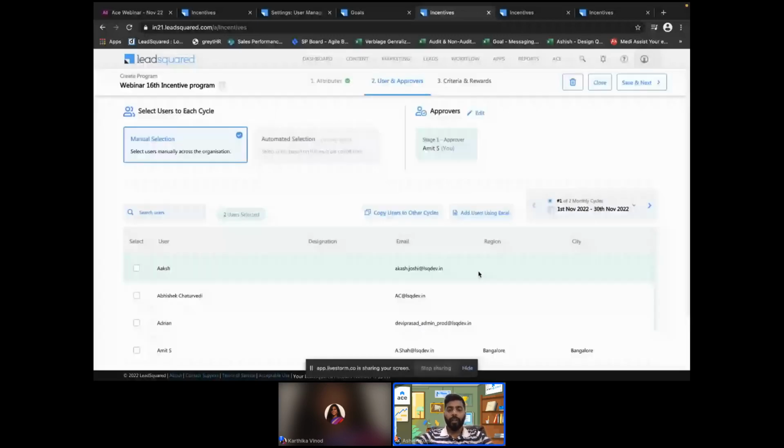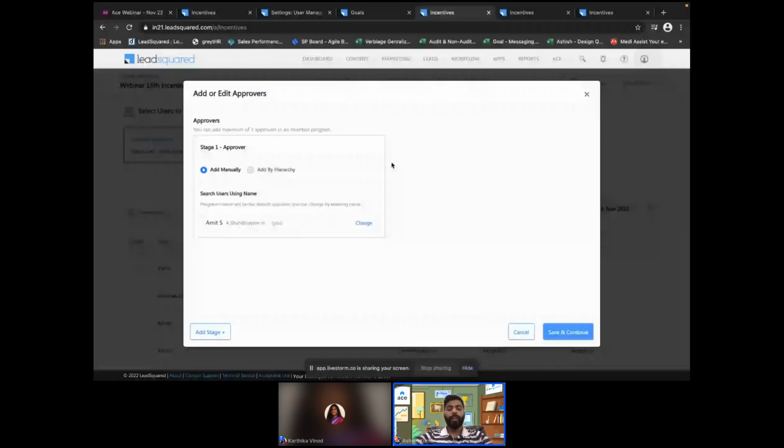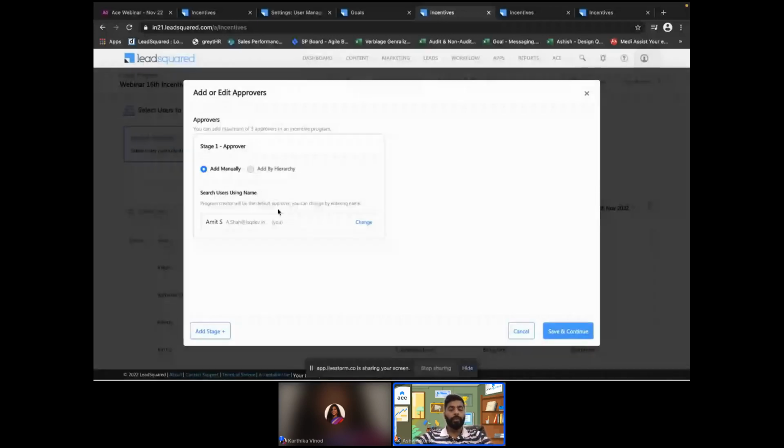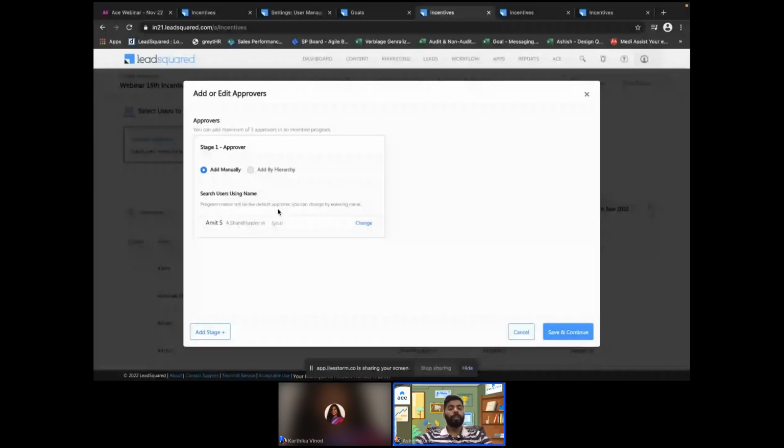Now the next part is approvers. The one which I talked about, the one who is going to check after incentive calculation, who is going to approve it. So this is where you define your approver. Currently, we are supporting a minimum of one and a maximum of three stages of approval. By default, whoever is creating the program is going to be the approver. So I'm leaving it as it is, save and continue.